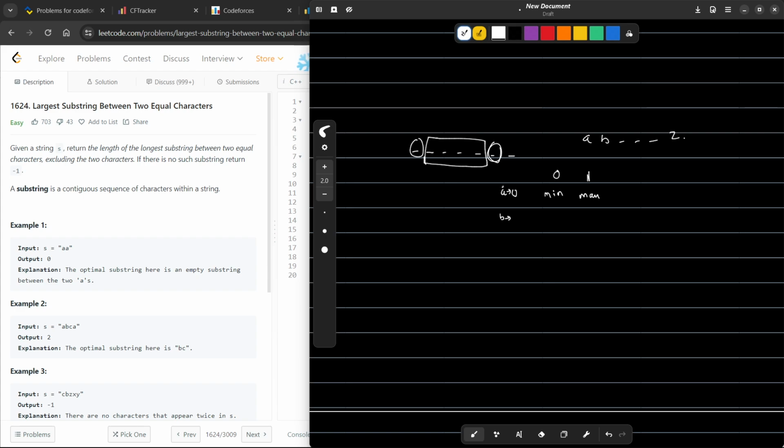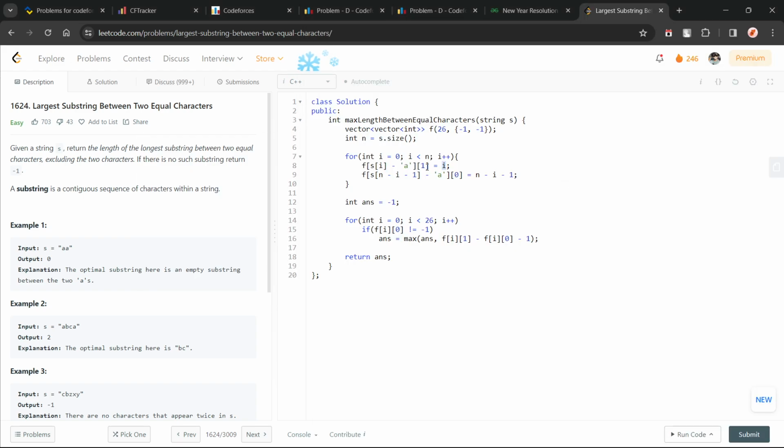So every time I encounter an A, I am going to update my maximum index, that is position 1, by i, right? So you see, whenever I am counting a particular character, I am updating its position 1 value with i. So basically its maximum index is always going to get updated by the latest value, right? So this is how I will always have the maximum value.